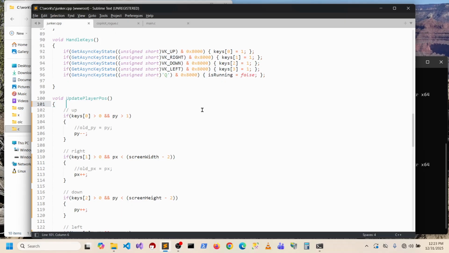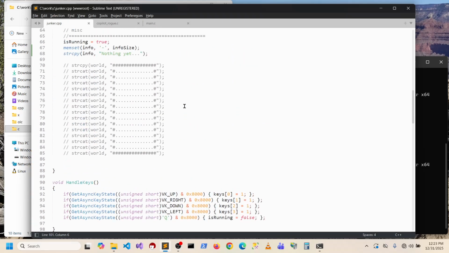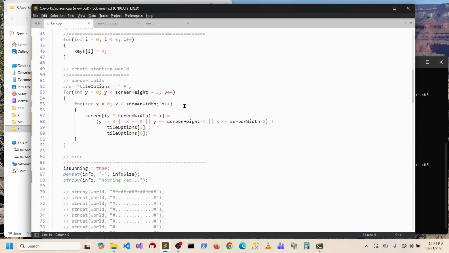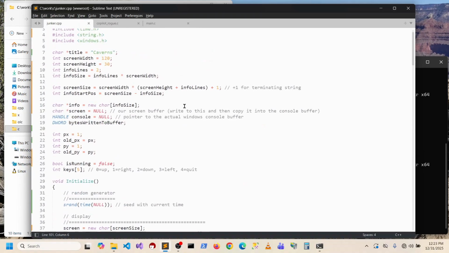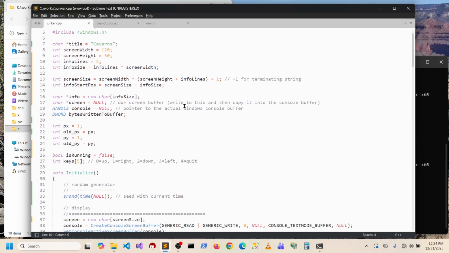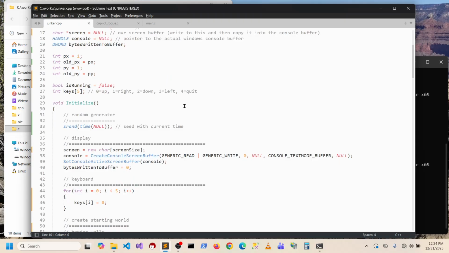Making a roguelike game. Of course, I'm right in the middle of this stuff right now. Let me show you what I'm trying to do here. What am I doing here?